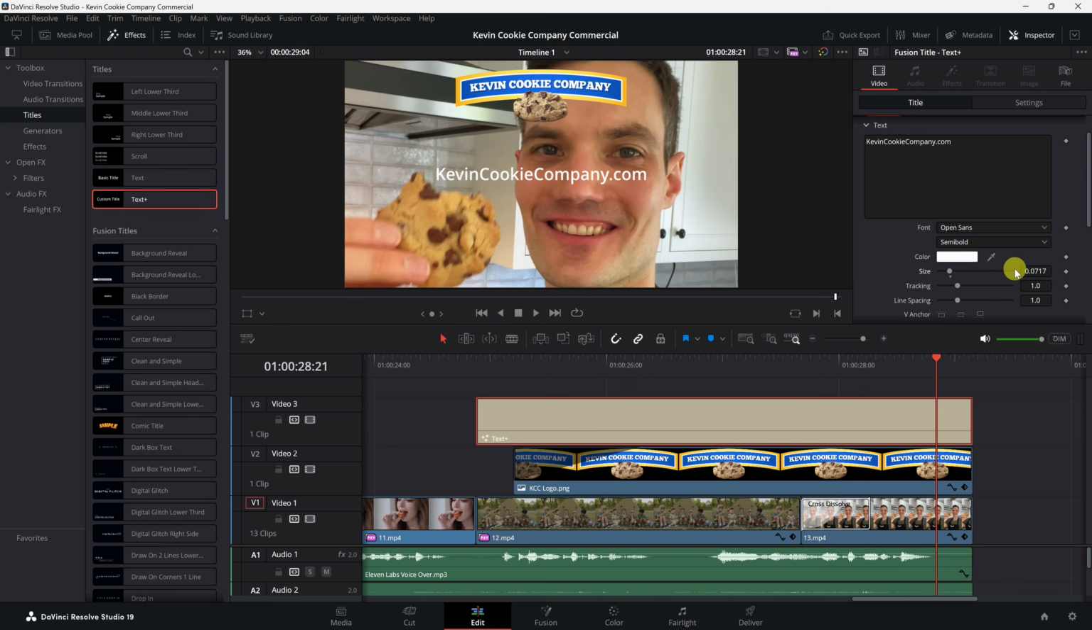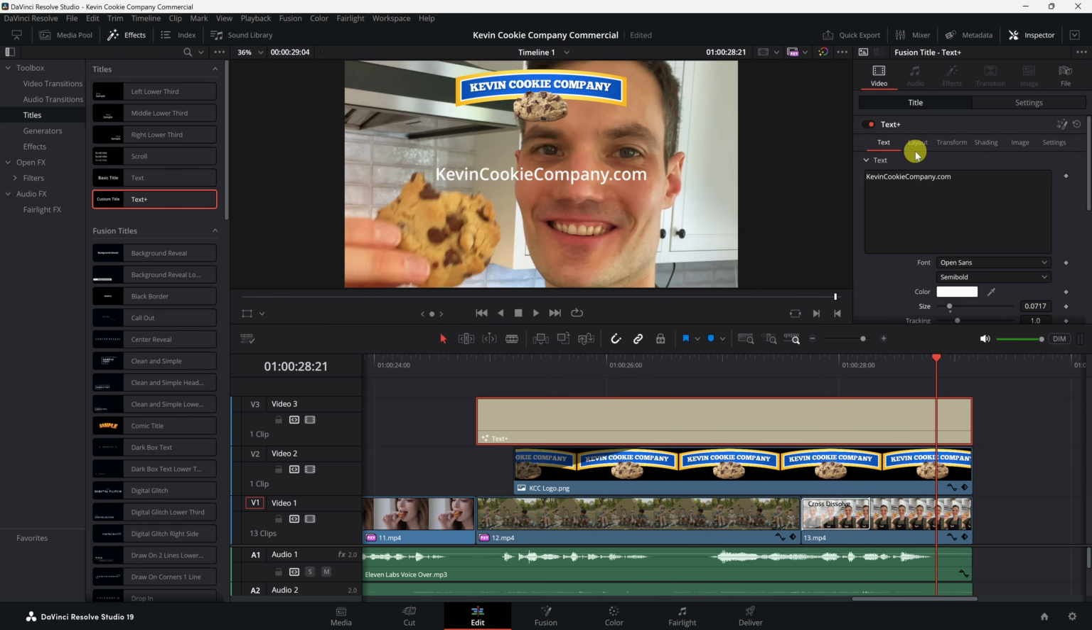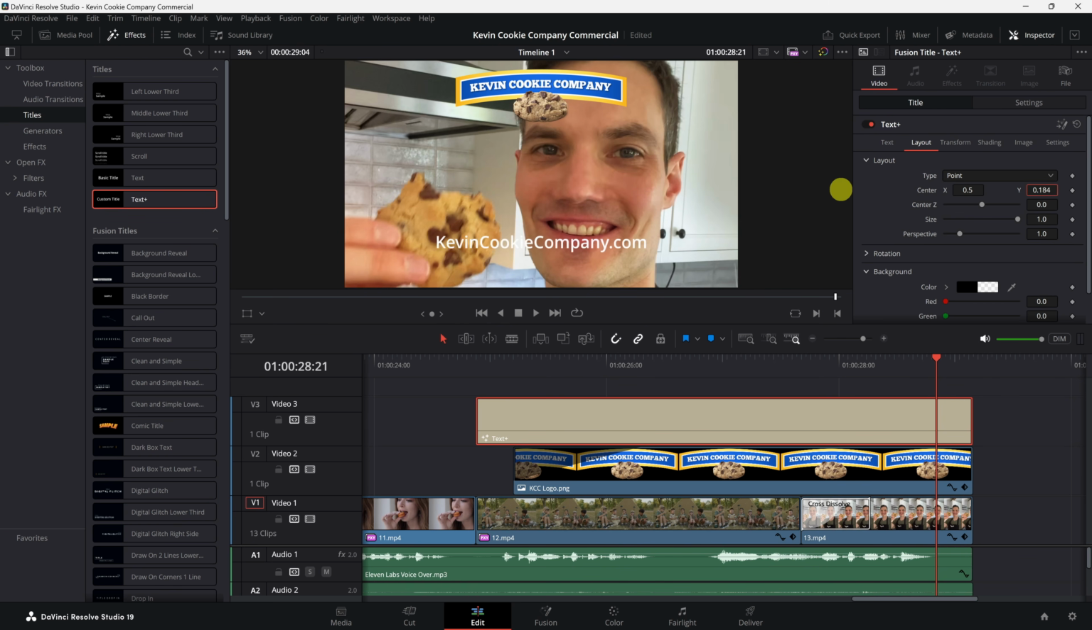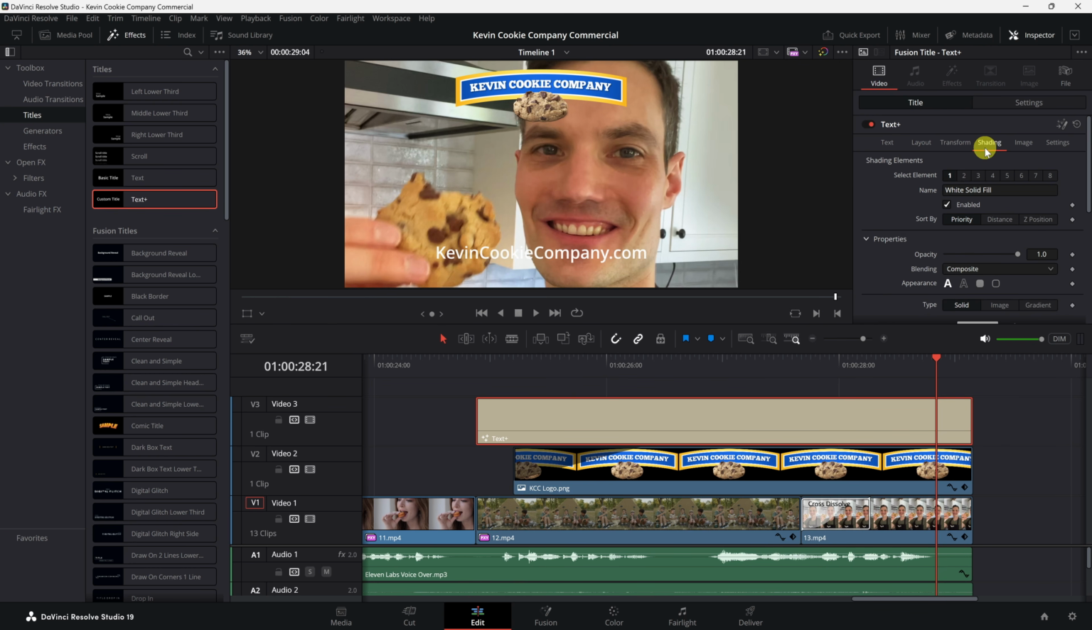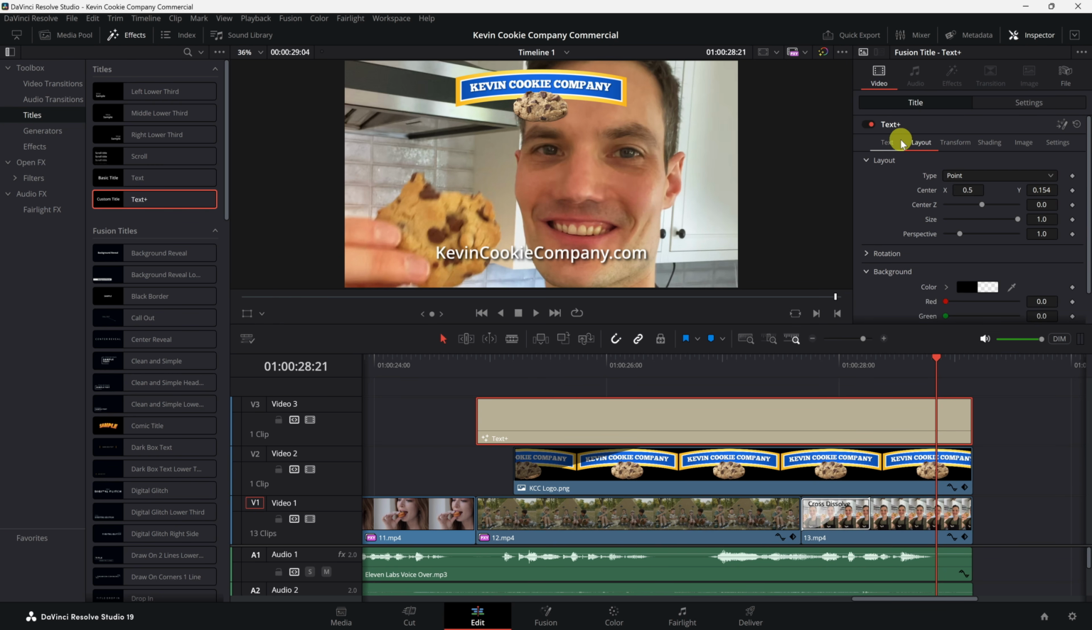Maybe let's make it a little bit smaller. I can also adjust the layout. If I go up to the top, I'll click on the layout tab, and let's try moving it down. Maybe I'll put it at the bottom. Over here, I could also click into the shading, and let's click on number 3 for black shadow. Let's turn on a shadow so it's a little bit easier to see this text. Now you have all sorts of different controls to get the text to look exactly how you would like it to look. Now, I think this looks good.